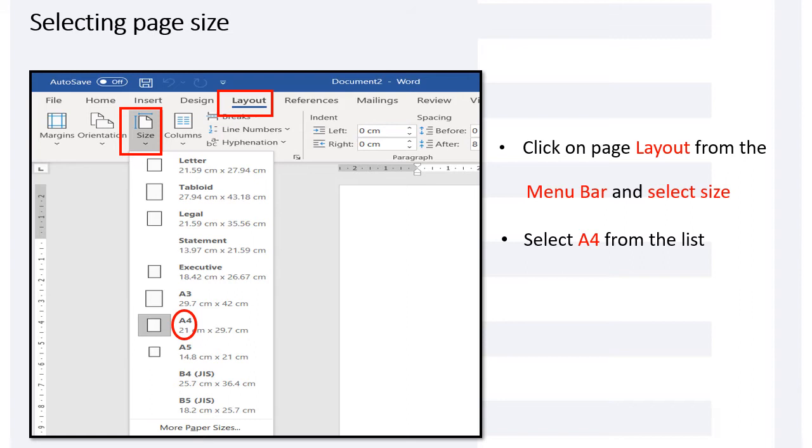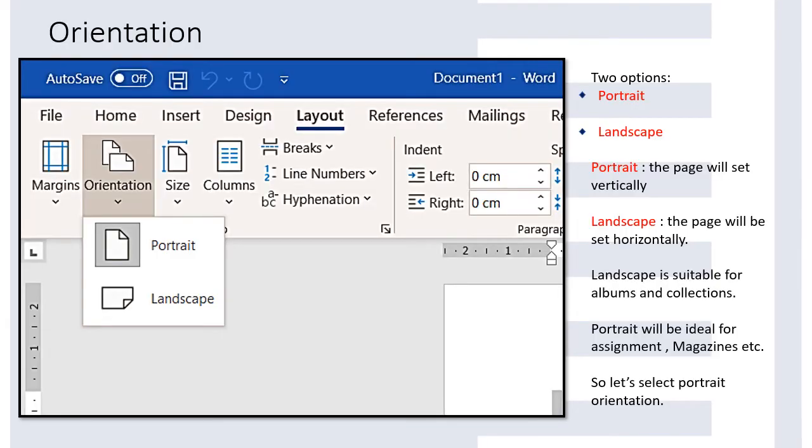Now let's decide the orientation of the page. Yes, from the Page Layout tab, click on the Orientation icon. Here we can see two options, Portrait and Landscape. Now what is Portrait? In Portrait, the page will be set vertically. It's very clear from the icon, right? Yes, the page is set vertically.